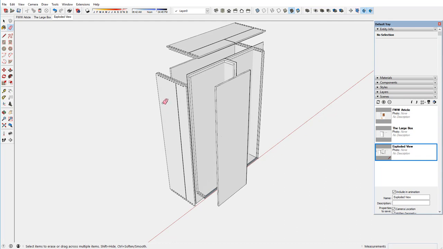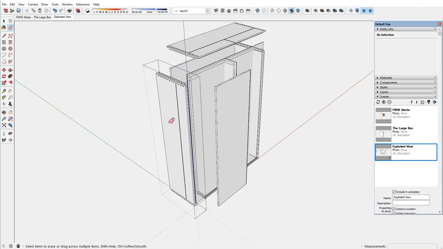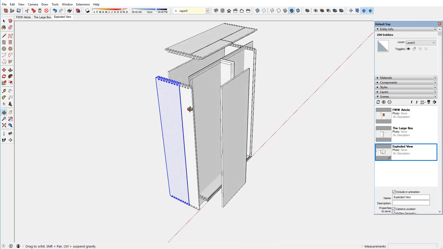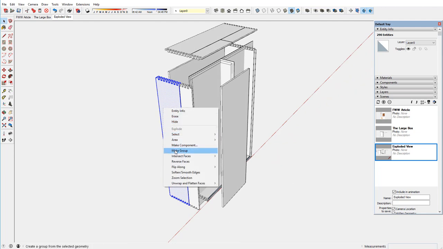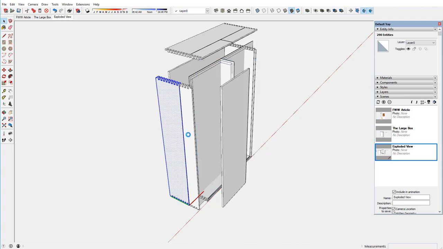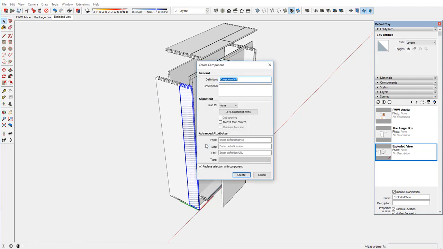And moving over to the side here, I need two components out of this side. And again, I'll explode the group and then triple click over here and create a component called side. And now I've got a side component, and I can triple click here and make the door side component.